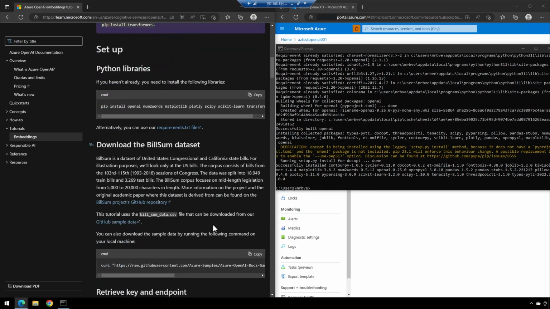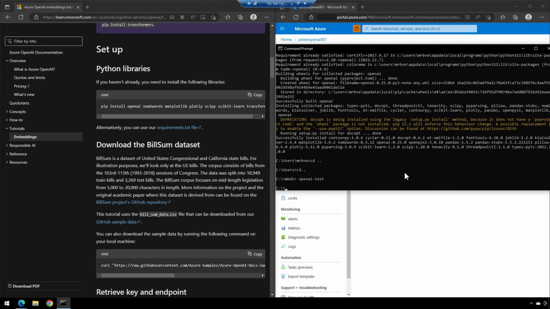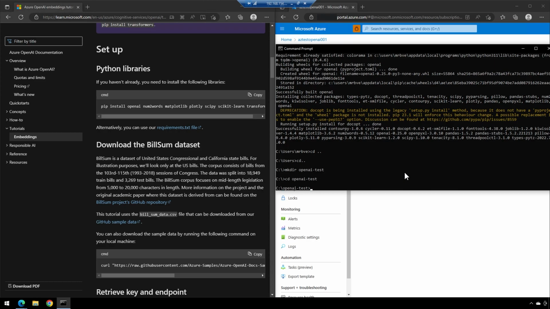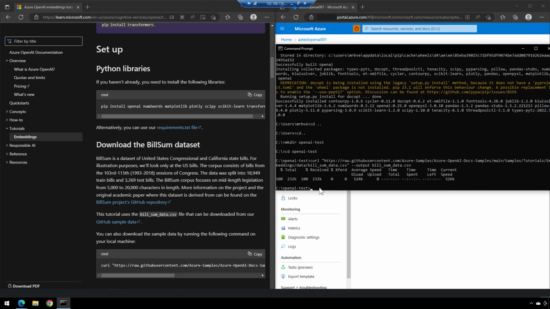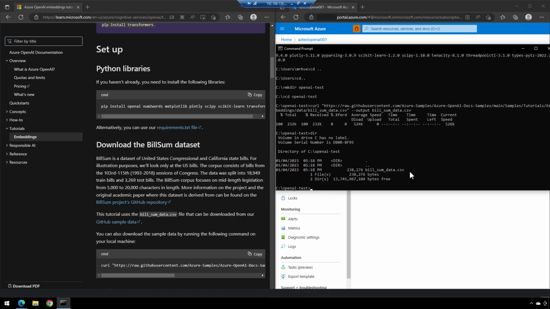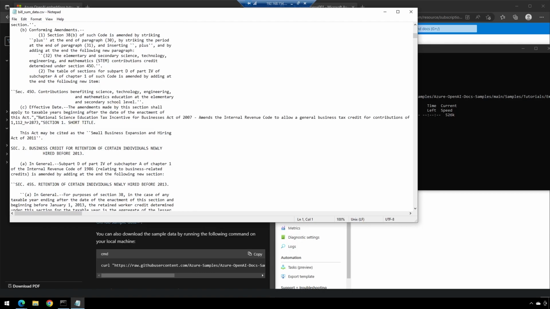Now we need to go and grab the BillSum dataset. We can do it just with a curl command, but let's create a new directory where we want to do that. Let's make a new directory, and we'll go into it, and now we'll run the curl command to download. There we go, and there we are. We have our CSV, and if you want to look at it quick, yes, this is what it looks like in its raw form.